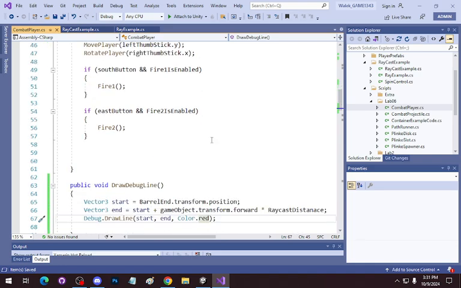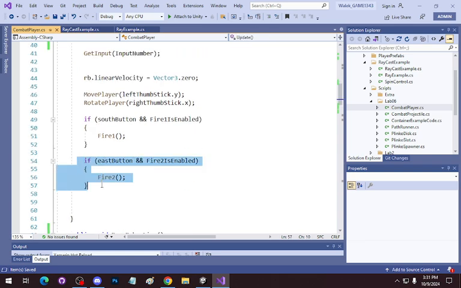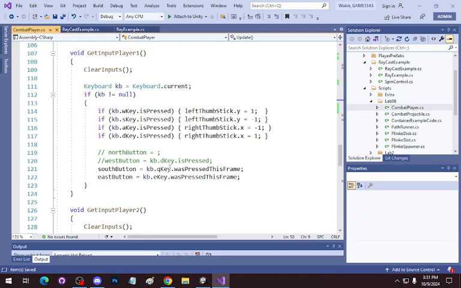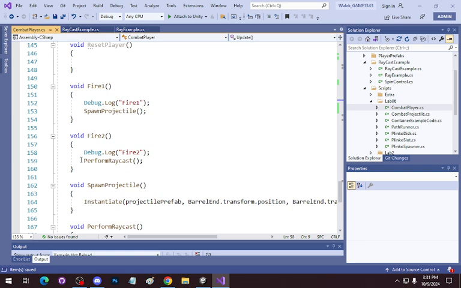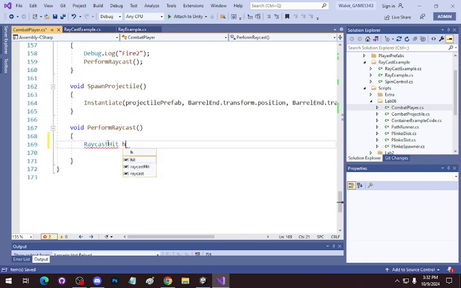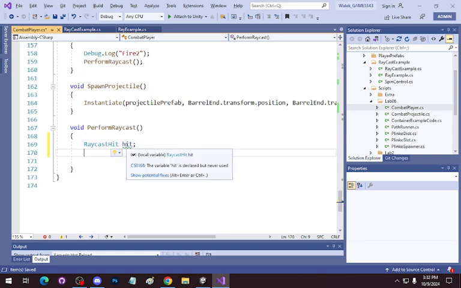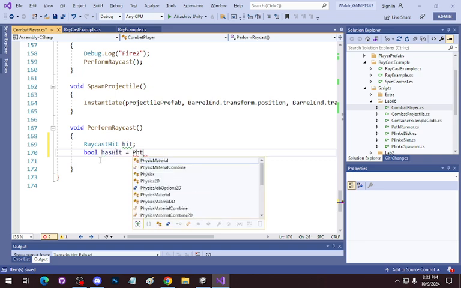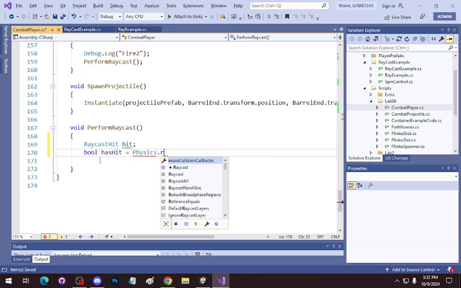Make sure that you've enabled the east button and Fire2 is enabled, and you're going to call the Fire2 function. Fire2 is going to basically call perform raycast. So let's write the raycast code. We know that we're going to have a RaycastHit and use the variable hit. This is pretty much normal. Now it's yelling because we haven't initialized it and we haven't used it yet. We will in a moment. We'll do a bool hasHit, and it's going to be Physics dot Raycast.